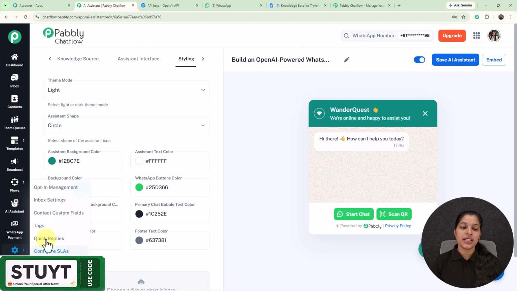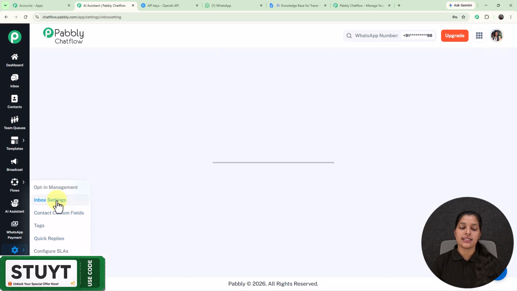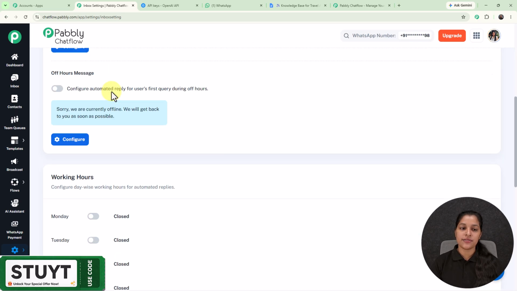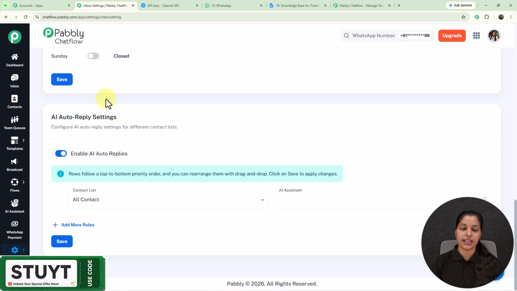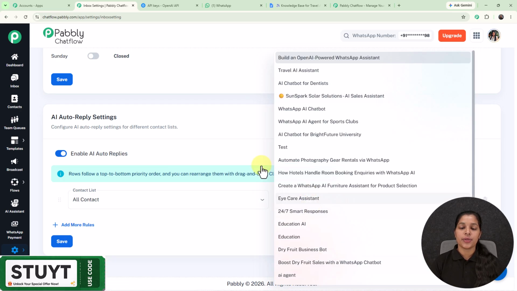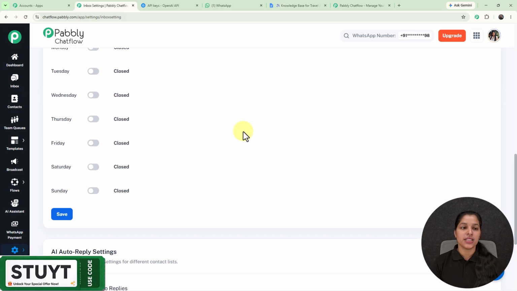So for enabling it for all contacts, you just have to move towards the settings and select this option of inbox settings. And right here we are on this page where you just have to scroll down, and at last we are getting this option for enable AI auto replies, which you have to keep enabled. And from here you can select all contacts or a particular contact list, and from here you can select the AI assistant to be used.